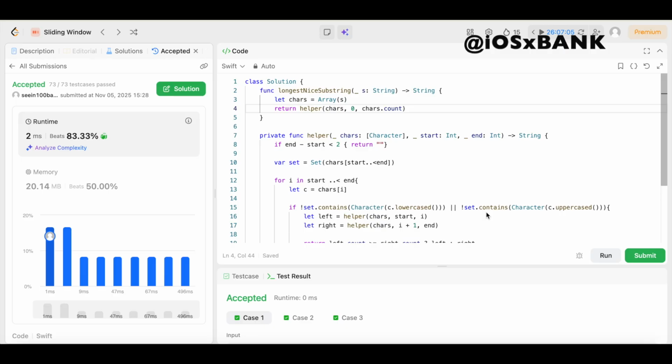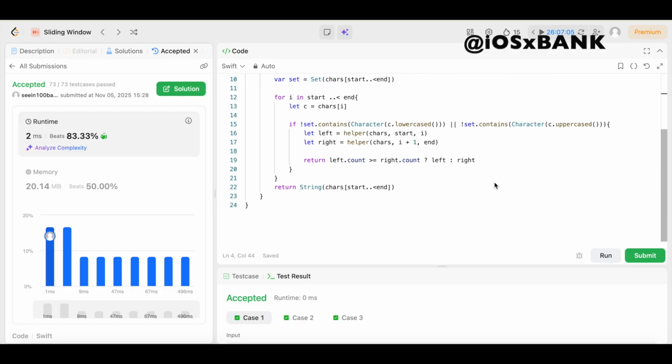So with that being said, before we go, make sure you get one more look at the code. This is the top part. This is the bottom part.